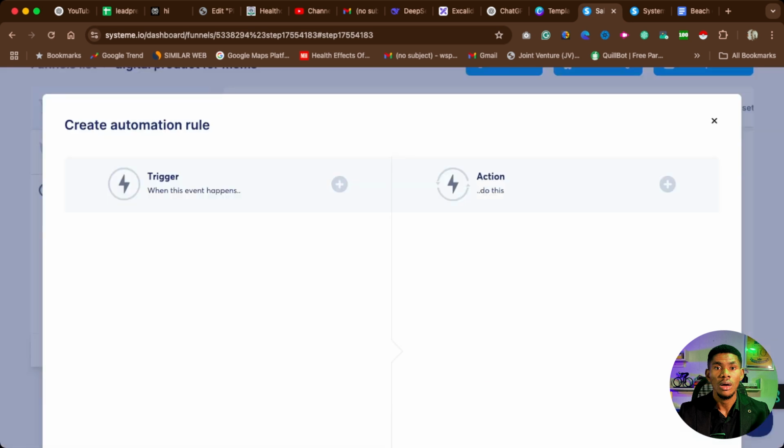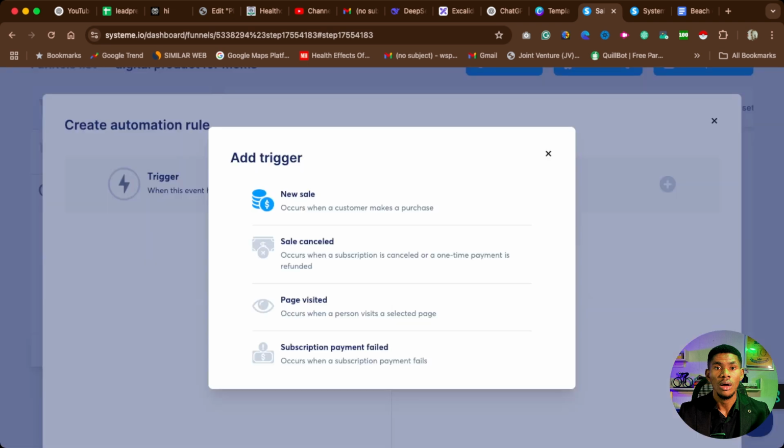When you click the trigger, it will give you some options. When you have a new sale, when somebody pays and you collect money, that will be a trigger. Or when somebody cancels a sale, maybe he was supposed to make payment and he didn't make the payment again. That is a trigger. When somebody subscribes and the payment fails, that could be a trigger. You can choose anything. Now, when somebody makes payment on that page that we just left, we want something to happen. So let me click this one.